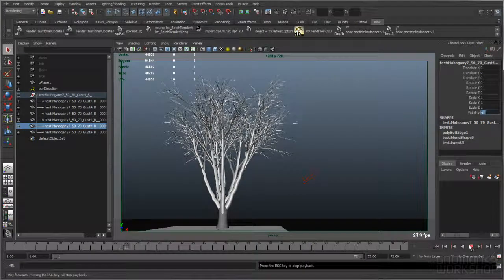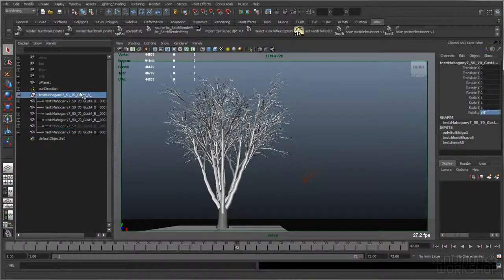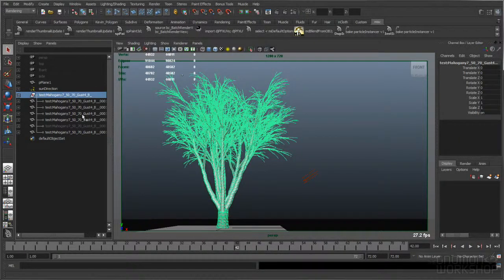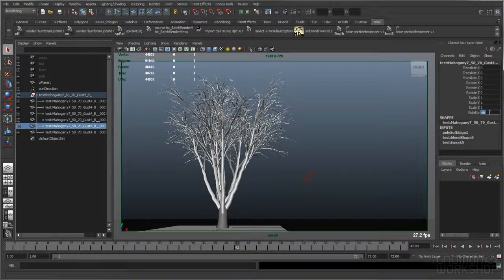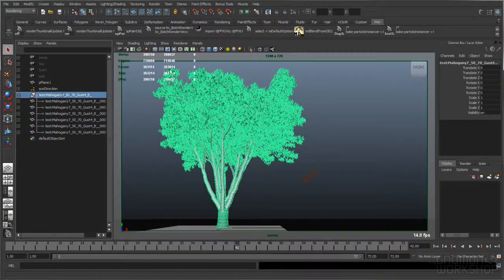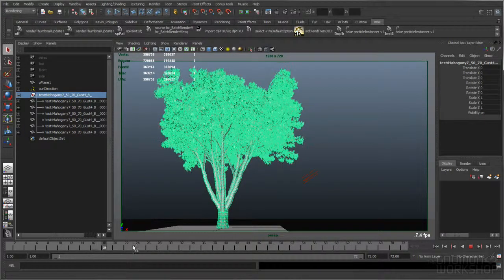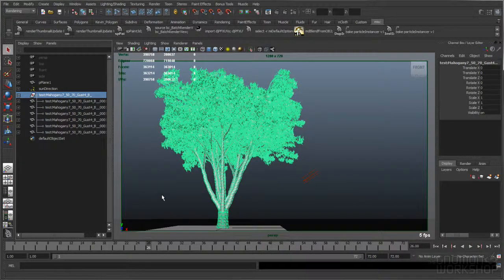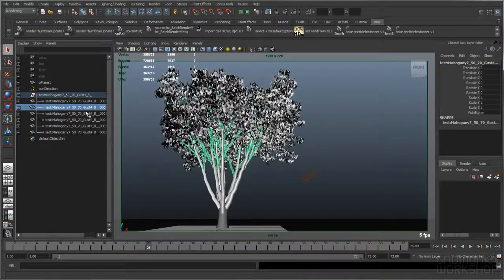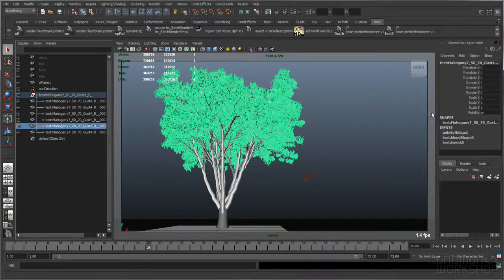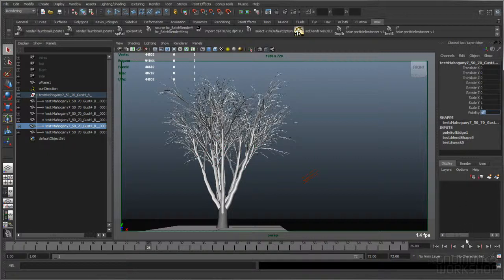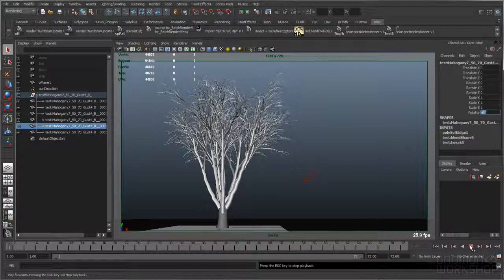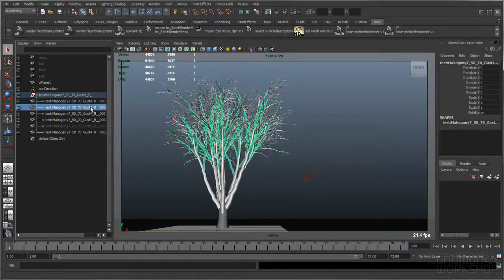If I hit play, you can see I'm getting real-time playback. Even though this tree is 48,000 polys, well, let's get the leaves in here, 363,000 polys with the leaves, you can see that I can still scrub. It's not totally real time, just because that's a lot of information that it's going through. Although when I take the leaves and I hide them, I actually do get real-time playback. So in the end, obviously, you have to playblast if you want to see it in real time with the leaves.